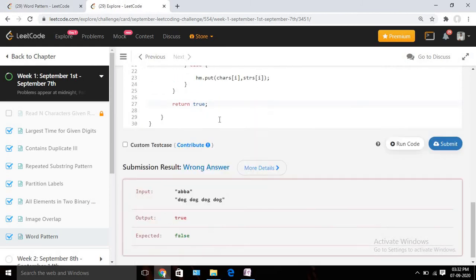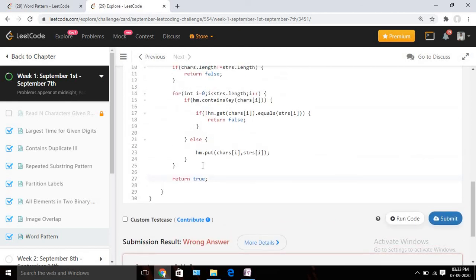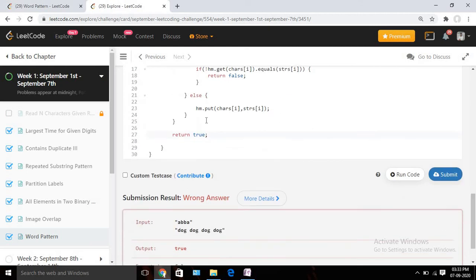Okay, so you can see that it's failing. It's failing for this particular input case. So how can we solve it? What happened here is that all my words are the same, but the patterns are different. Here we are only checking the keys, but somehow we need to keep checking the values also, because values can be the same also.